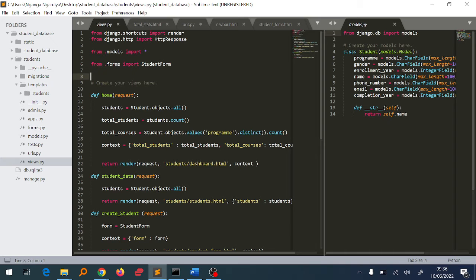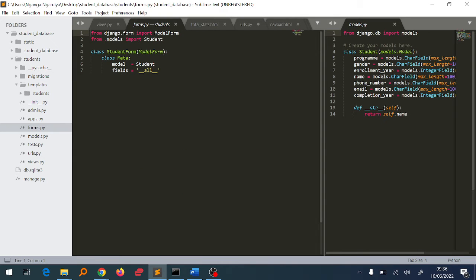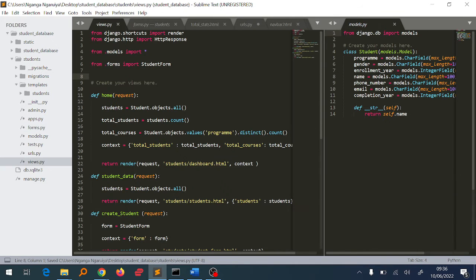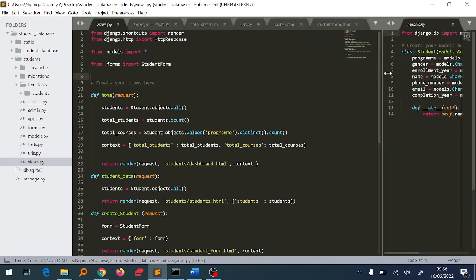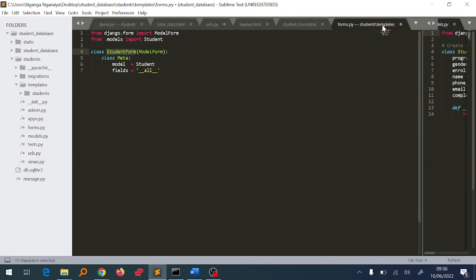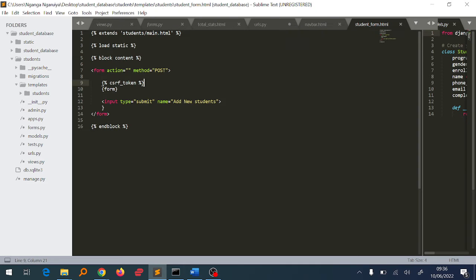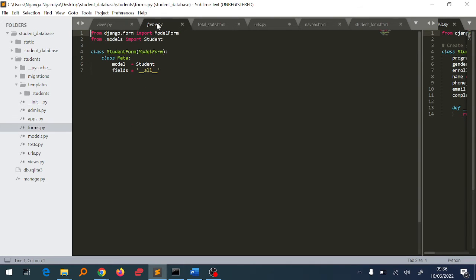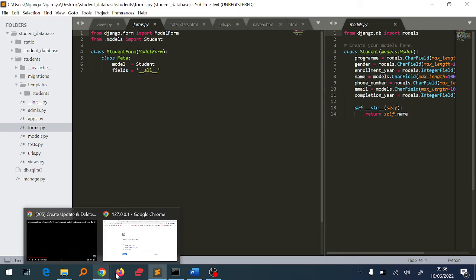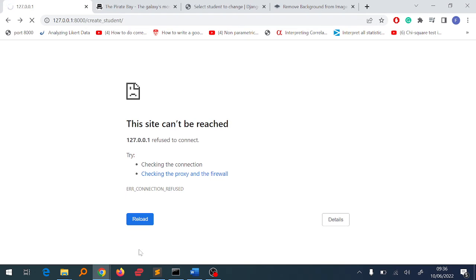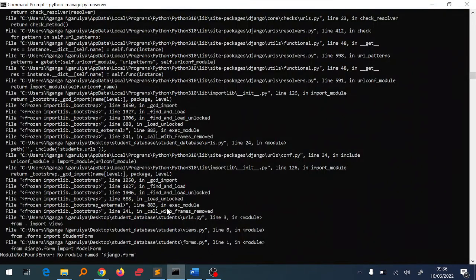Okay. Will it really work? I've not even closed it here. Okay, let's see if it will work. Save. There's another one here. This one, I'll just close it. No, because I actually deleted it. Okay. Let's go back here. Refresh this. Still a problem.